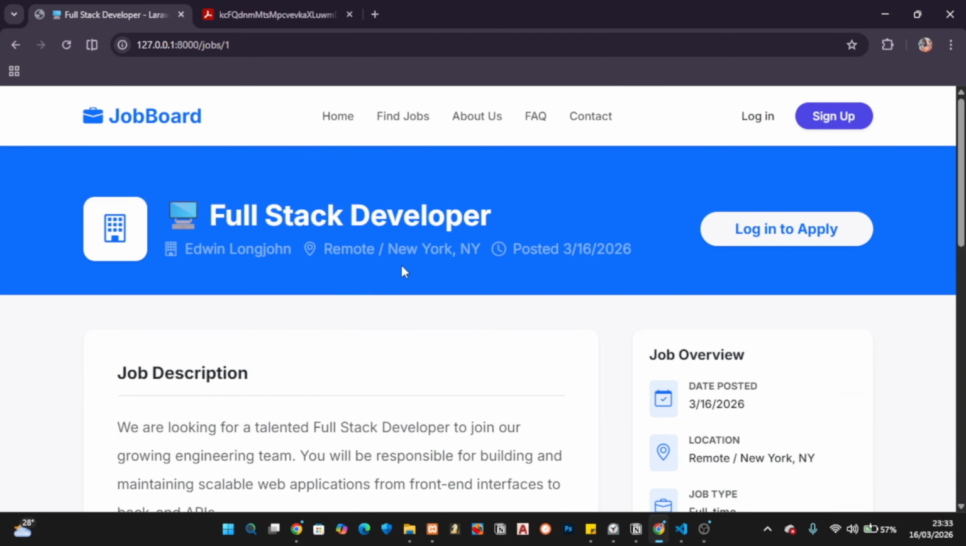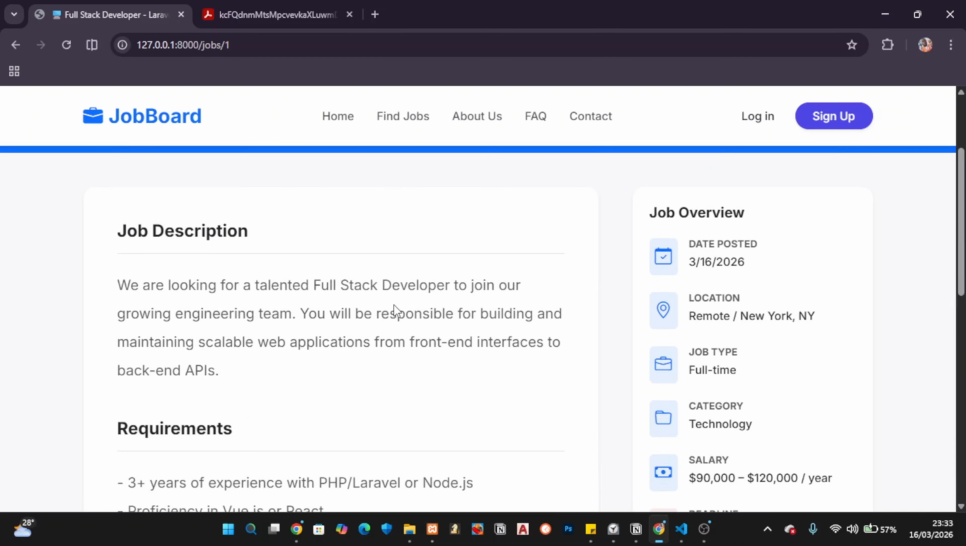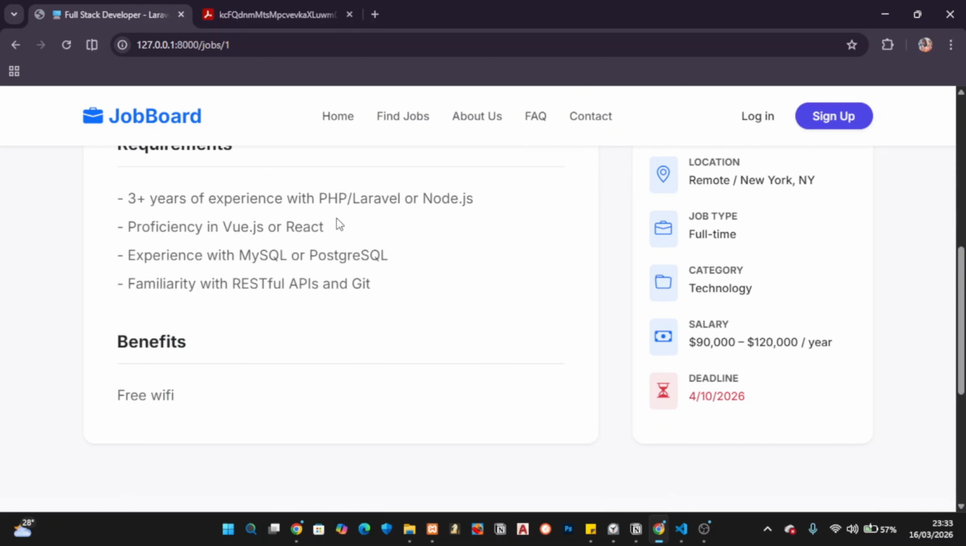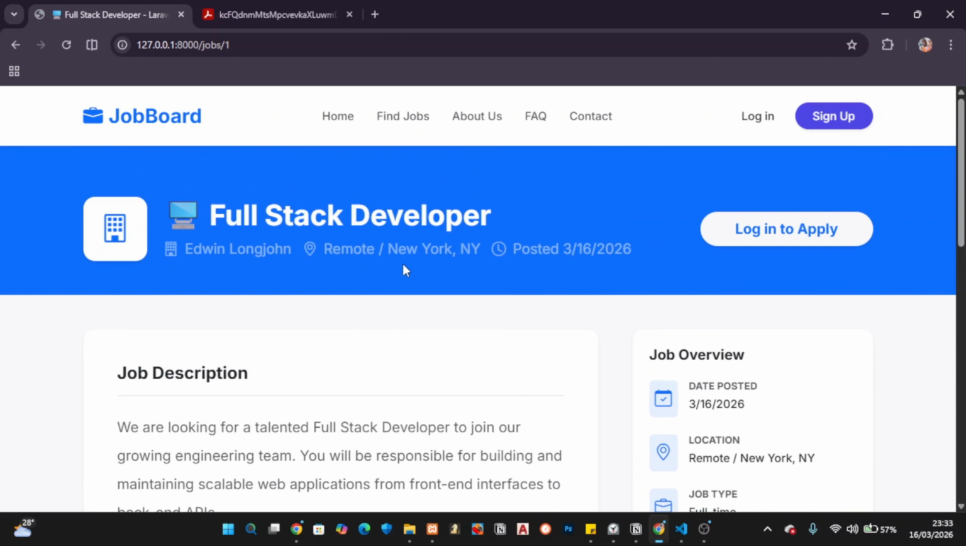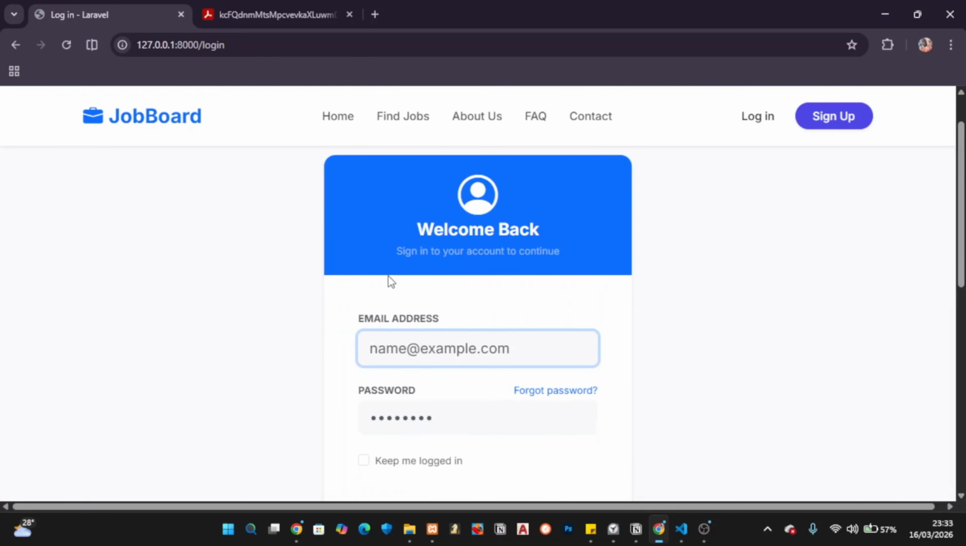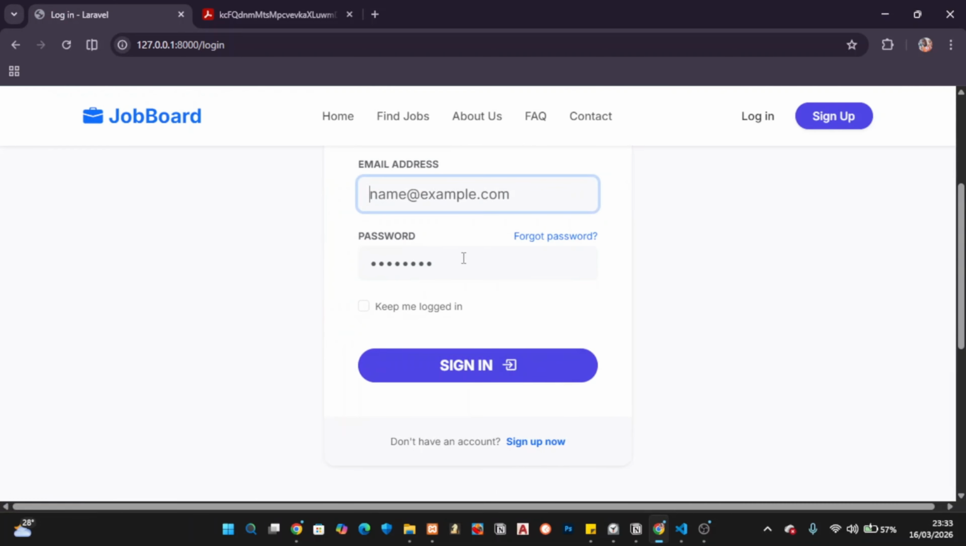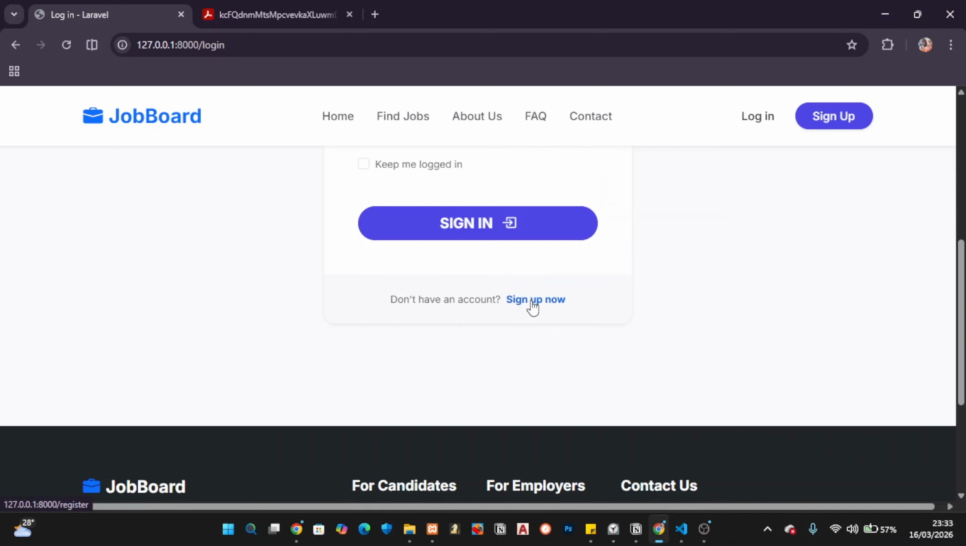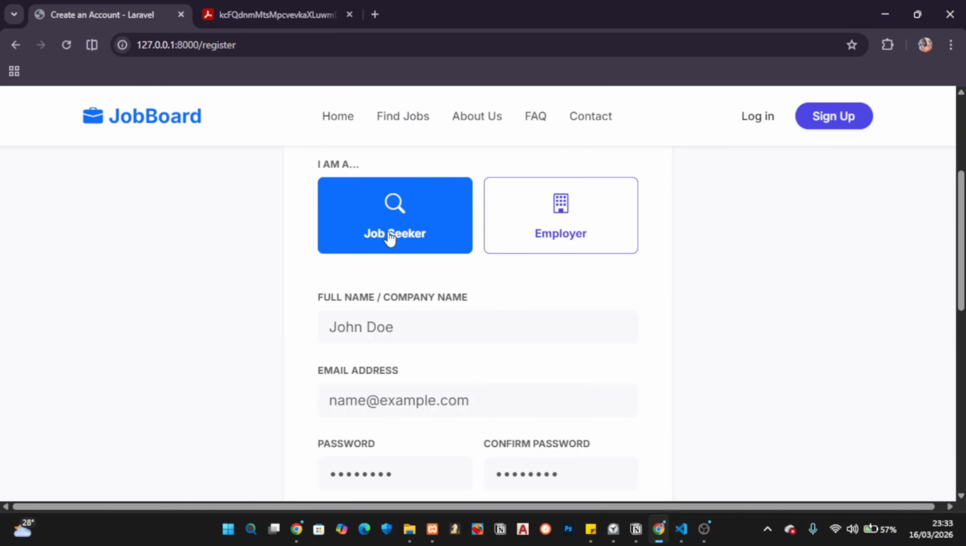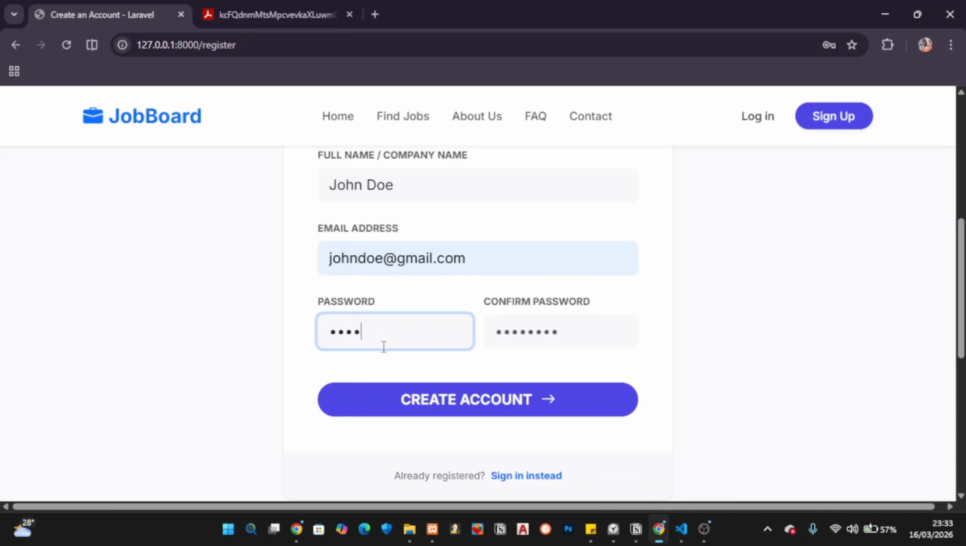The moment you see it and you have these qualifications, 3+ years experience and all that, you can click on login to apply. When you click on login to apply, I don't have an account, so I click on sign up. I'm a job seeker. Let me give it a name, John Doe, johndoe at gmail.com, and password. Click on create account.